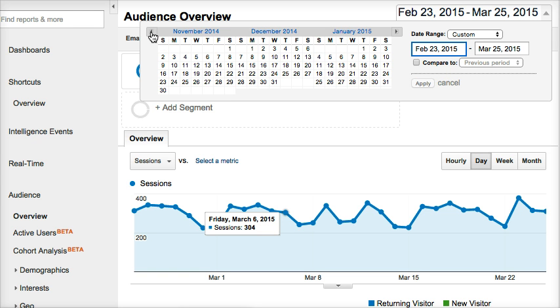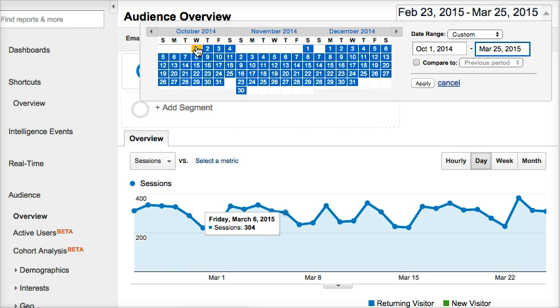So here I'm going to start with, let's say, October 1st and then end on December 31st by clicking on the end date. So here in the date range you see October 1st through December 31st. This allows me to view a quarter. And now what I can do is compare it to a similar time period.